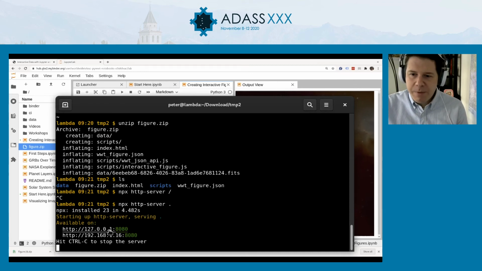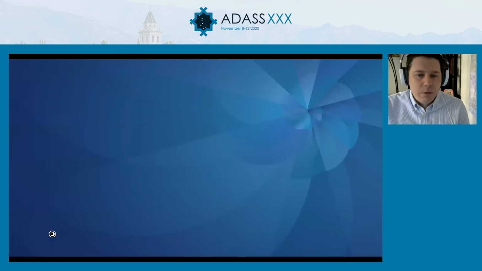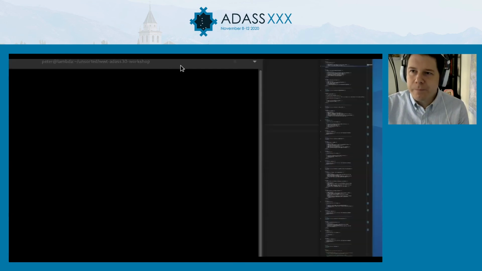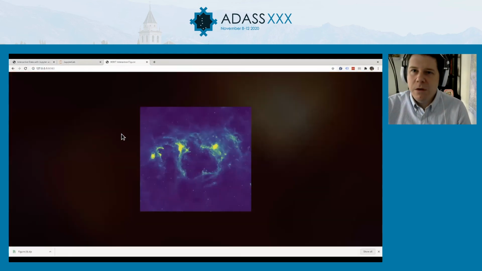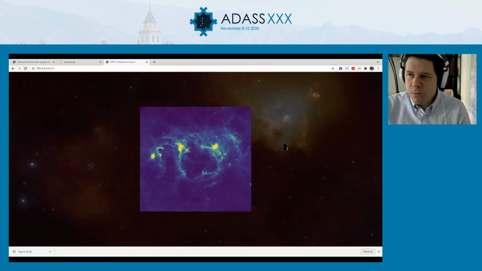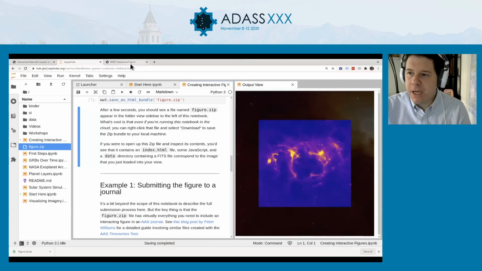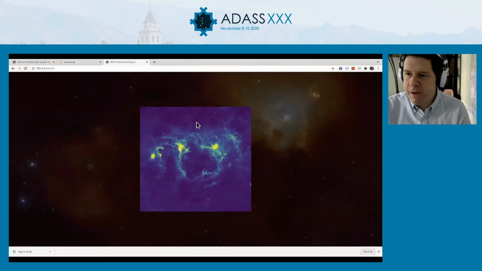So now I have a little local HTTP server which is serving up these files, and there's an index.html. So if I go to my web browser and navigate to that address, we see basically a reproduction of the image that I had here, except we have a bug where the choice of color map doesn't propagate.